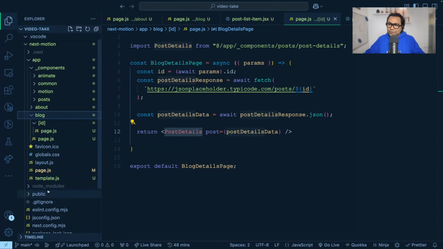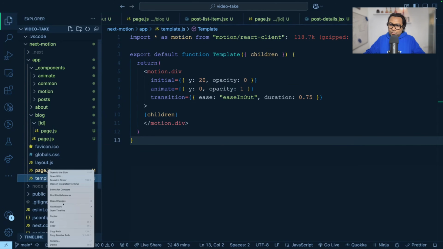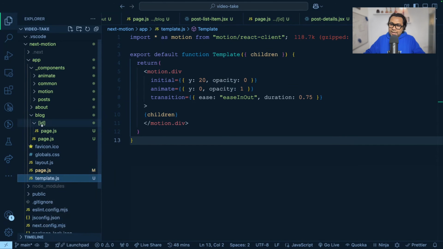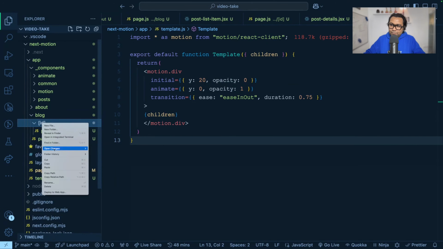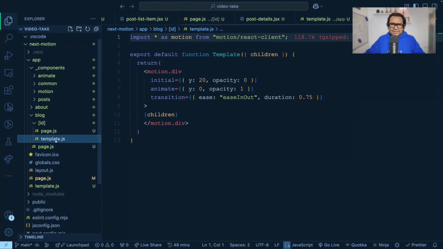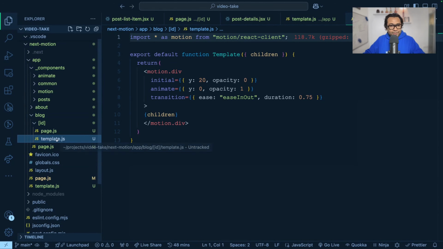So what I'm going to do in this case, I'm just going to do a copy, and inside this ID, I'm going to paste this guy. Same template.js, no changes. You see over here, same template.js file. This particular route's dynamic route has its own template. If we wanted, we could have had its own layout, but for our video and our learning for today, we don't need layout. We are just interested in getting the animation done. So we have the same template, which is doing same entry level animation.